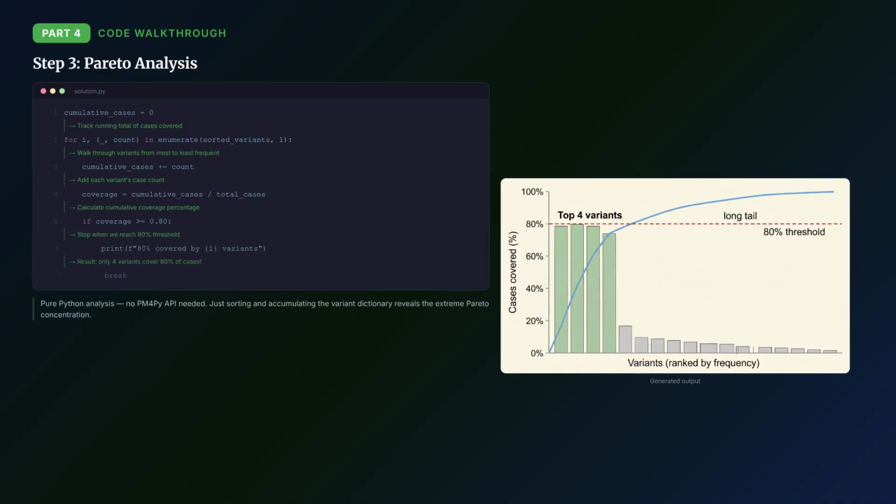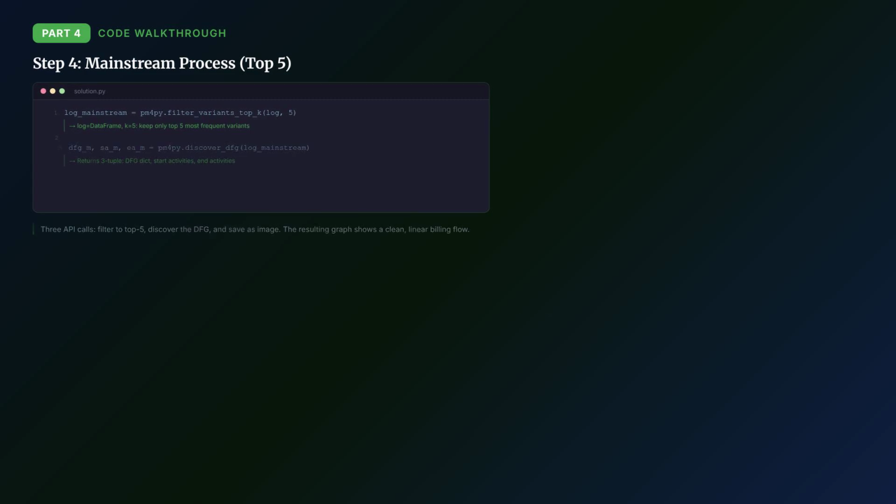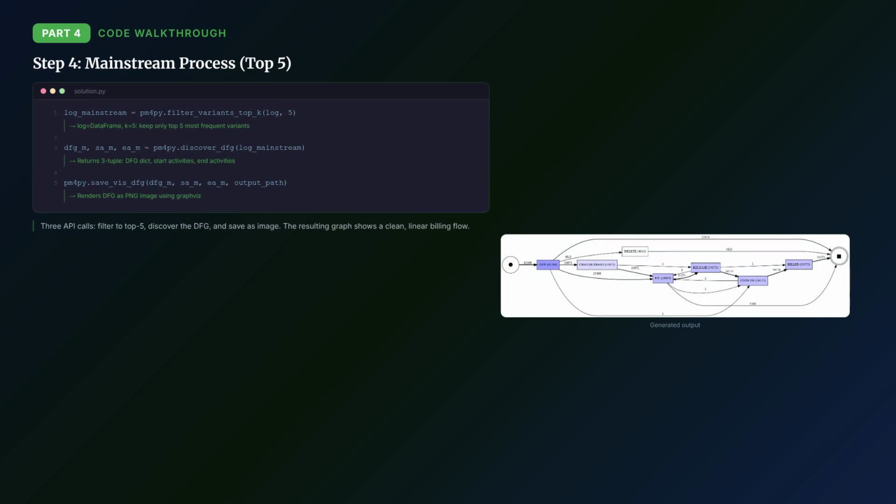With the variant dictionary in hand, we sort by frequency and compute cumulative coverage using pure Python. This reveals the Pareto distribution. Just 4 variants, 0.4% of all variants, cover 80% of all cases. The concentration is even stronger than the classic 80-20 rule. filter_variants_top_k isolates the 5 most common variants into a sublog. We then call discover_dfg to build a directly follows graph from this filtered log, and save_vis_dfg renders it to an image. The mainstream DFG shows a clean linear billing flow with minimal branching.